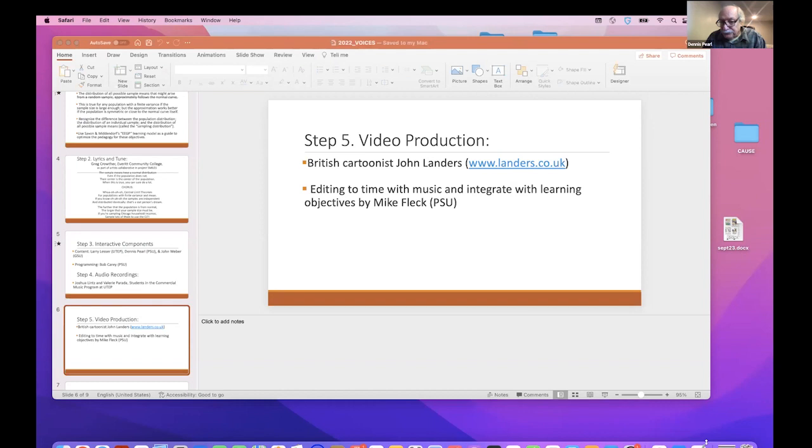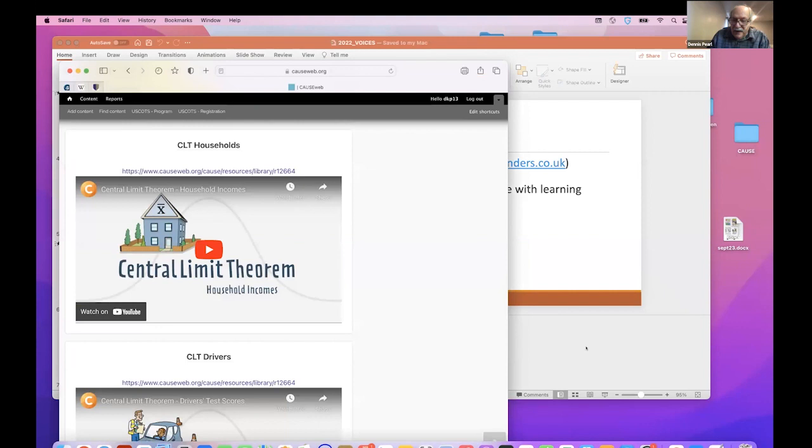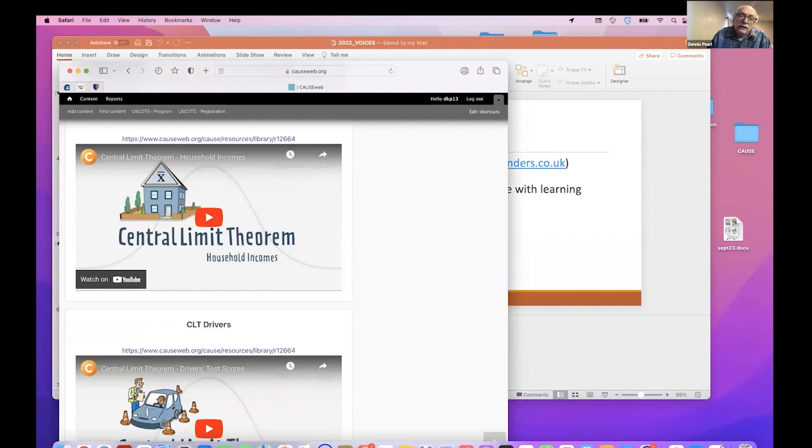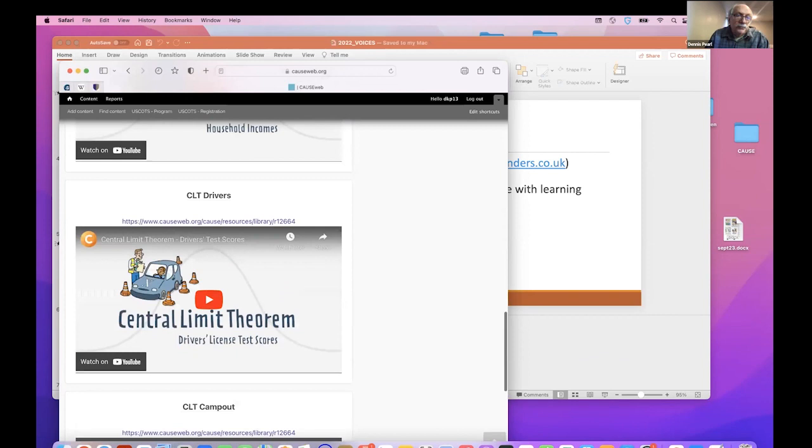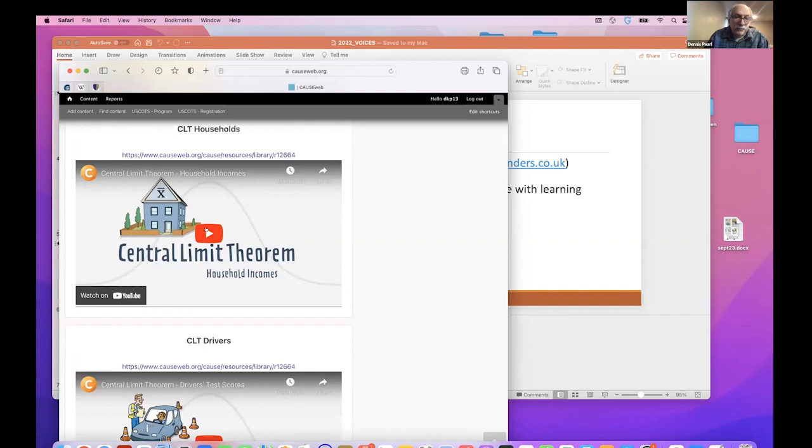songs here. So we now have three music recordings, one that would play if the household incomes variable was chosen, one if the driver's license test scores was chosen, and one if the parent-child campout one was chosen. So let's go ahead and play the one that Greg originally wrote, which was the household incomes population.